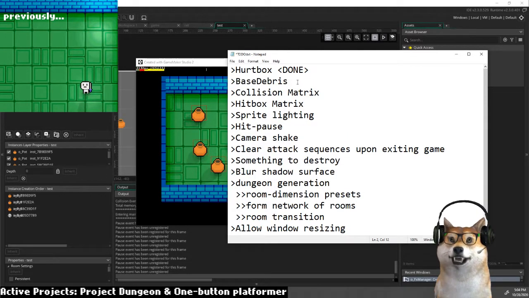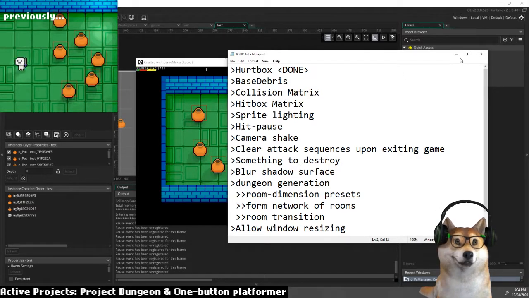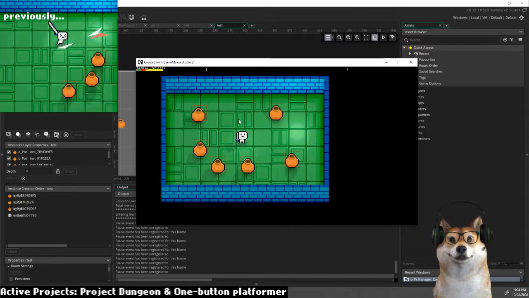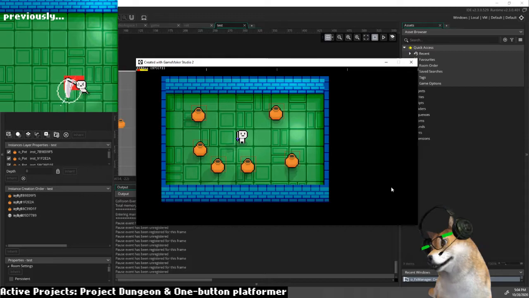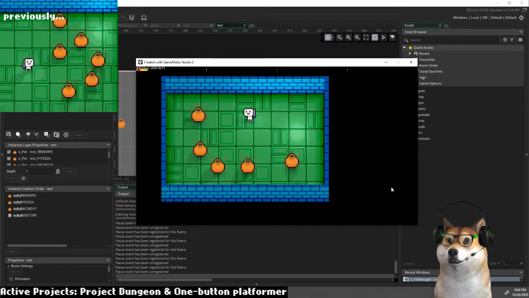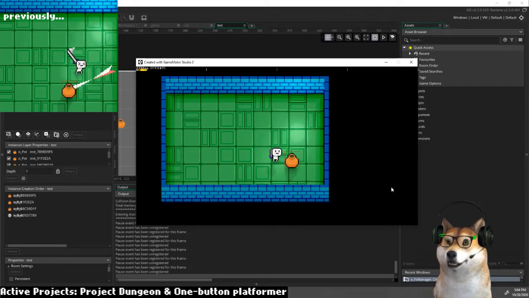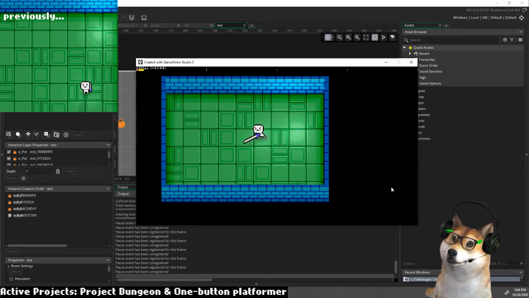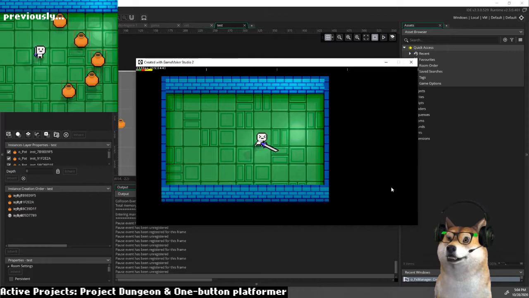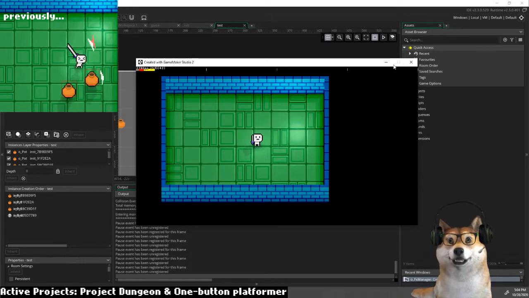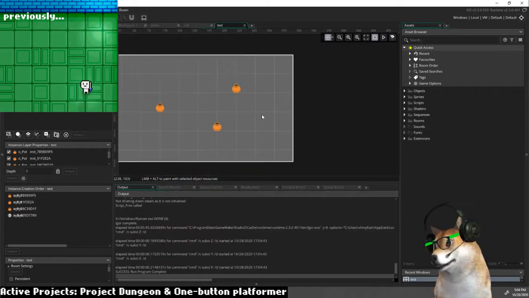Debris. Let me think about how to do that. This is what I had from last time. There you go. Alright, hitbox collision is implemented. Okay, so let's get to work.